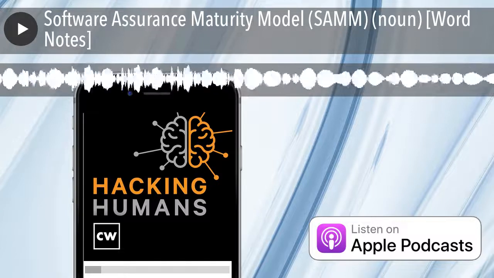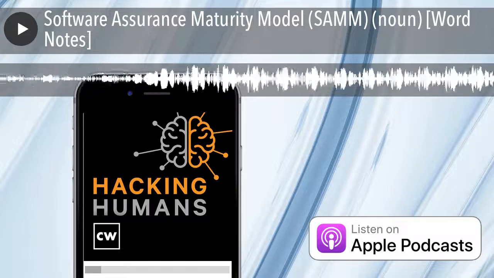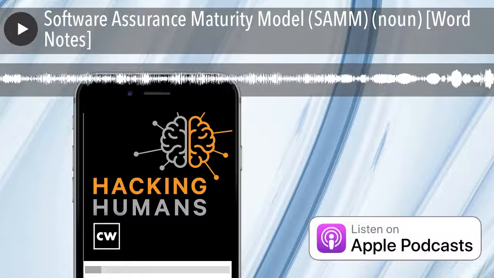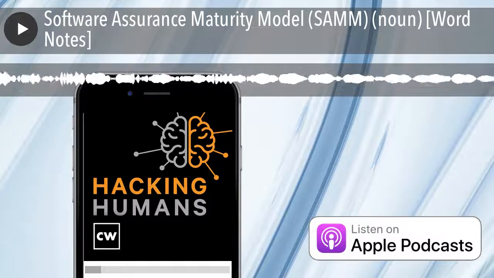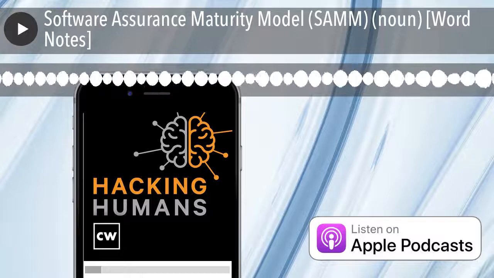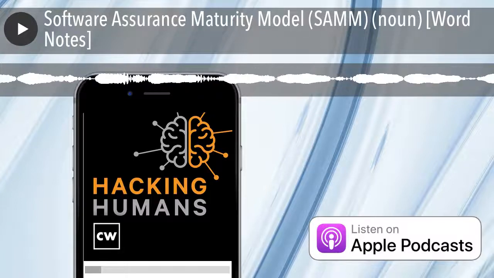This is different from the BSIMM model, Build Security In Maturity Model, that provides a baseline of observed software security initiatives and activities from a collection of volunteer software development shops. In other words, SAMM prescribes what organizations should be doing. BSIMM tells you what organizations are actually doing.